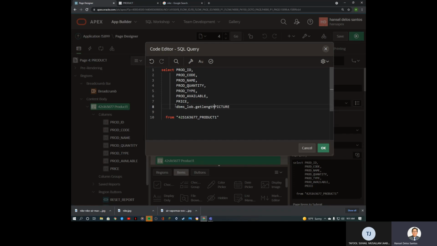The problem is if the picture is so big, it will display at that same size. Otherwise, you have to crop that picture and make it a small size. And then I need to put, of course, the name of the column, which is picture, and we'll just make an alias like picture also, no problem. This is only an alias, picture or image.